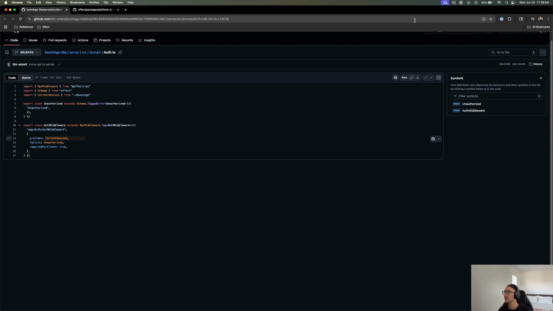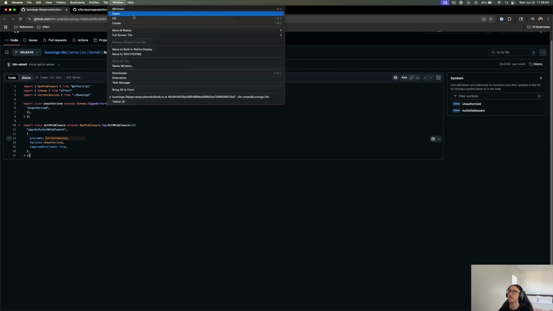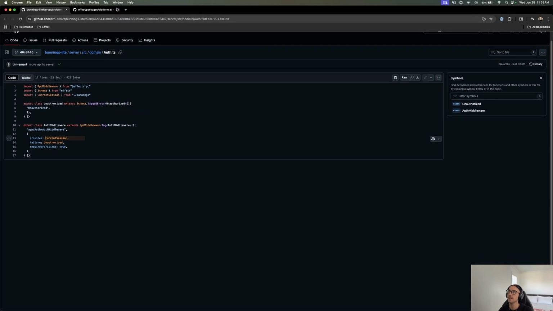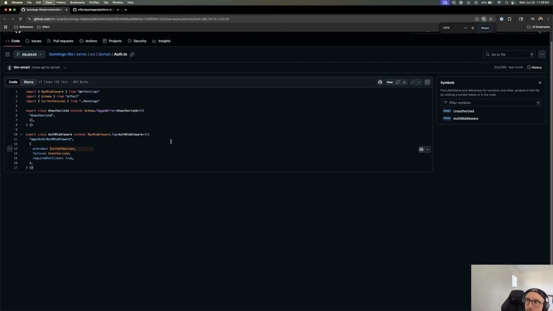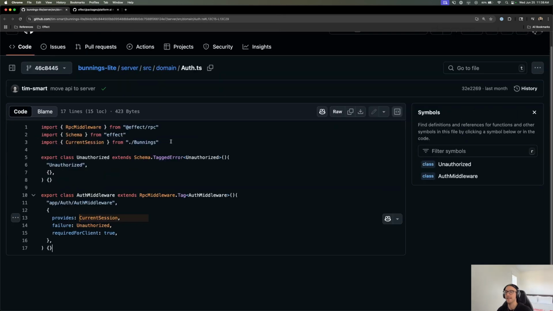So let me actually make my screen bigger. In this case, this auth middleware is an RPC middleware. It's a tag, which means this is like a spec. This is a specification saying that this middleware is going to provide us with a current session.